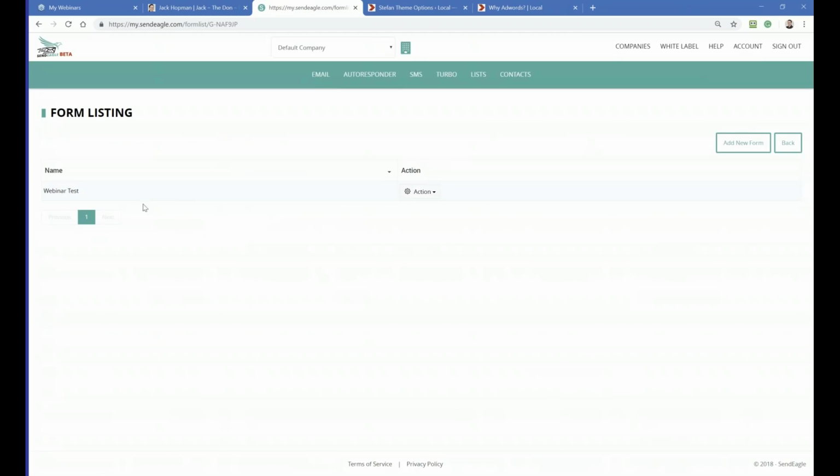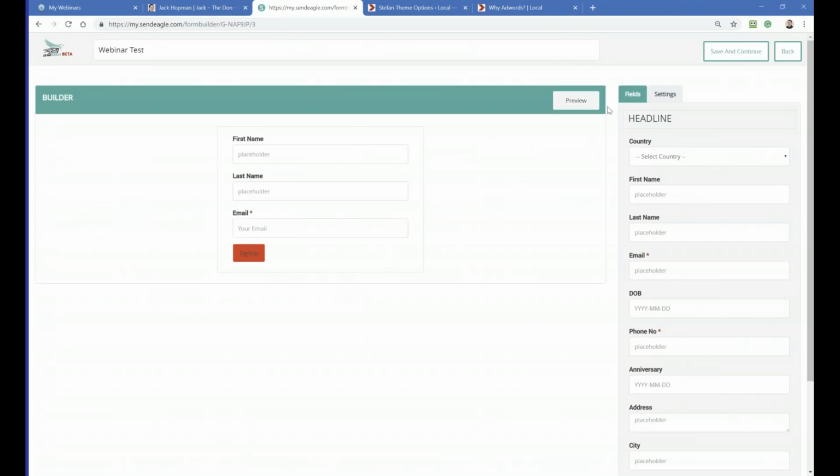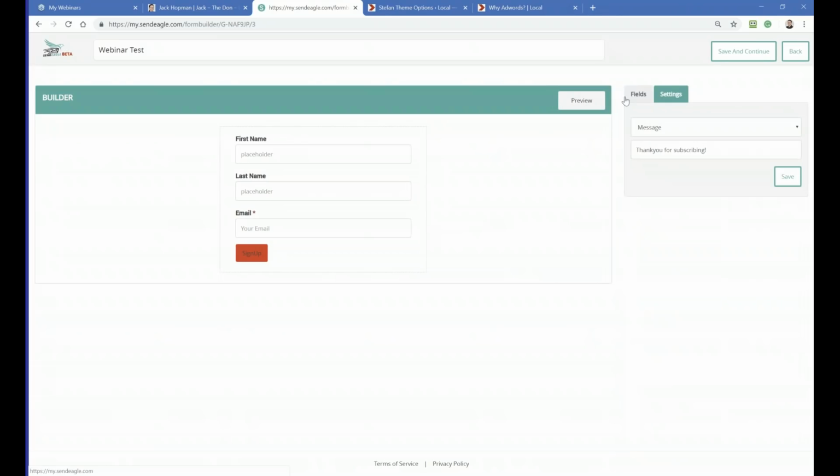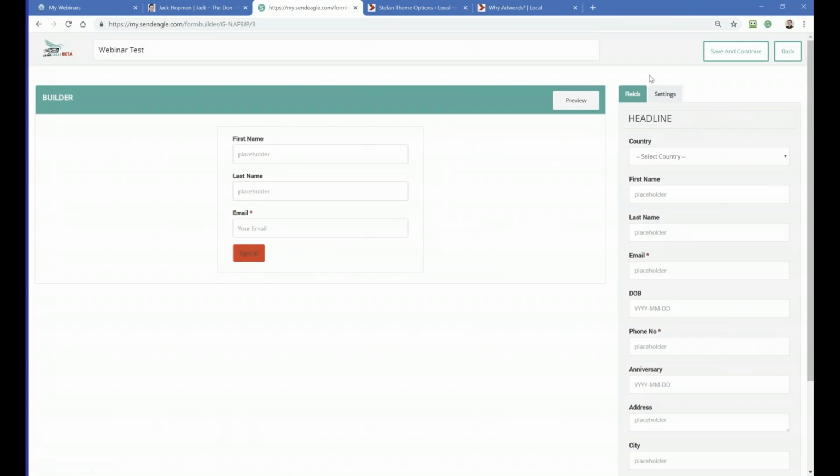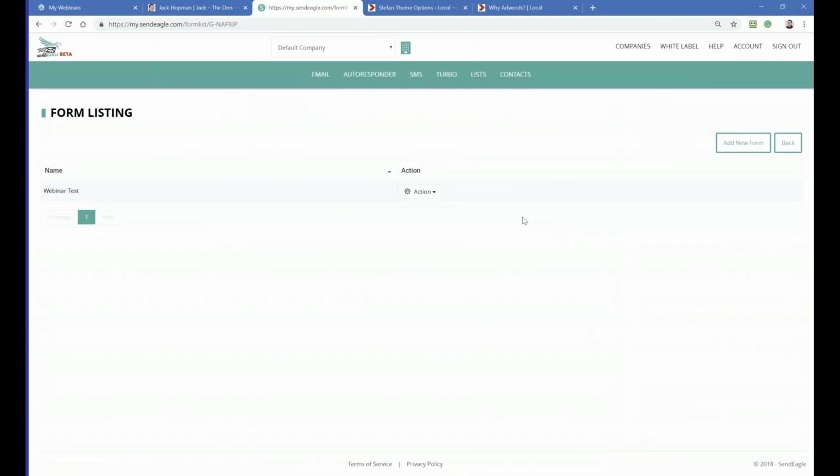Okay, now we just created this. Added this. Okay, here you can edit the form. You can preview it. Okay. And settings. You can even link to a certain URL or a message. Okay. Back. That's method number 2.